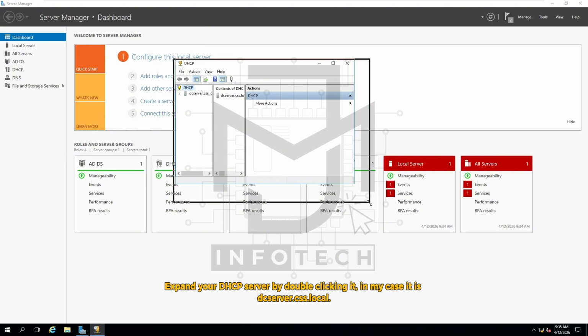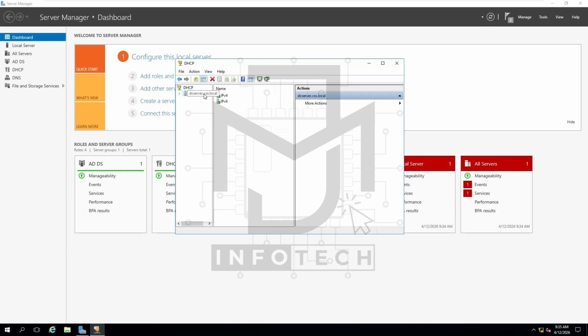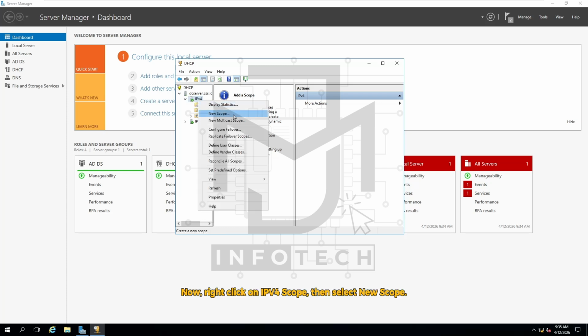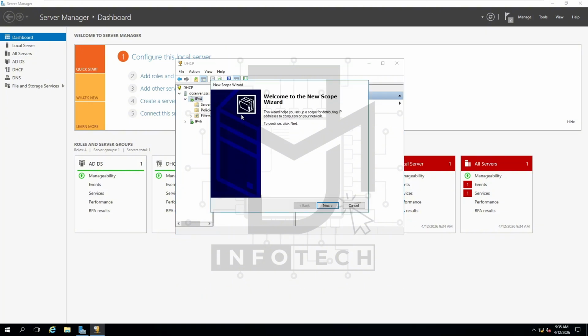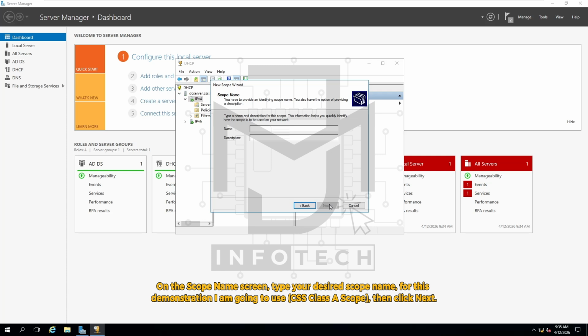Expand your DHCP server by double-clicking it. In my case, it is dcserver.css.local. Next, expand your IPv4 scope by double-clicking it. Now, right-click on IPv4 scope, then select New Scope. On the Welcome to New Scope Wizard screen, click Next. On the Scope Name screen, type your desired scope name. For this demonstration, I am going to use CSS Class A scope, then click Next.